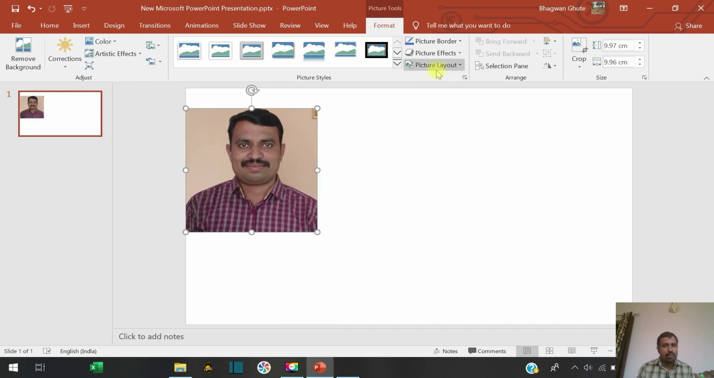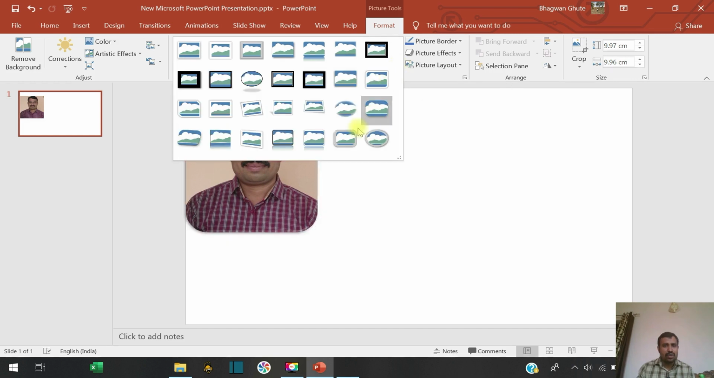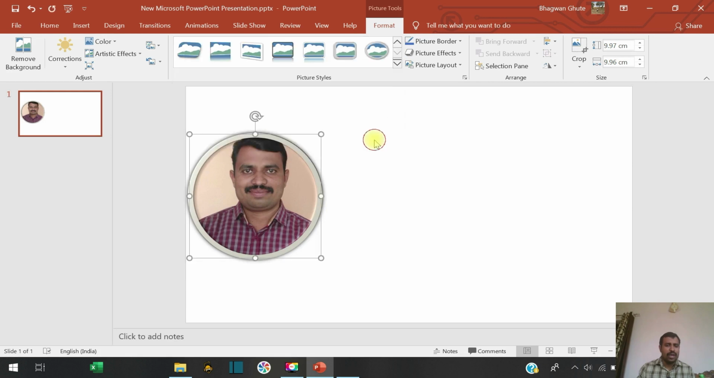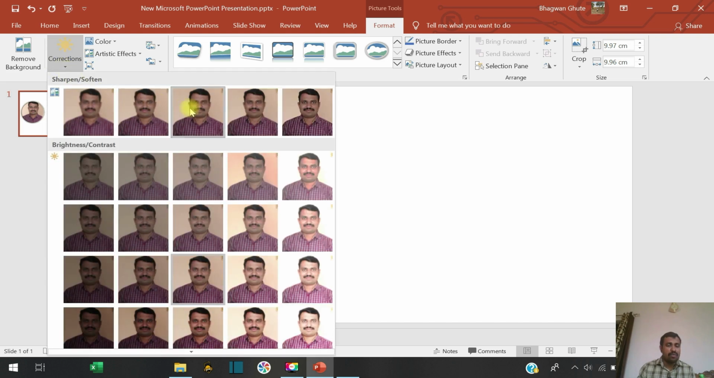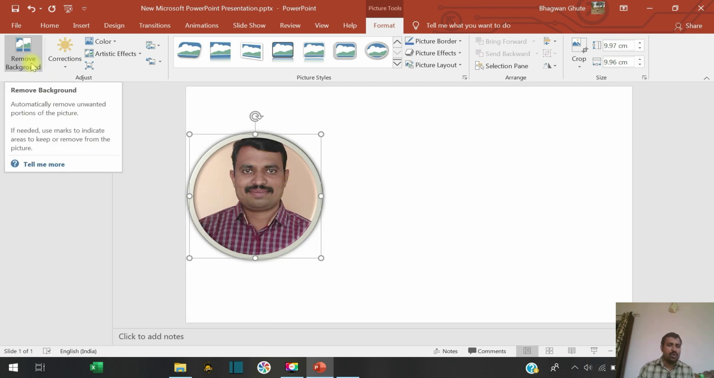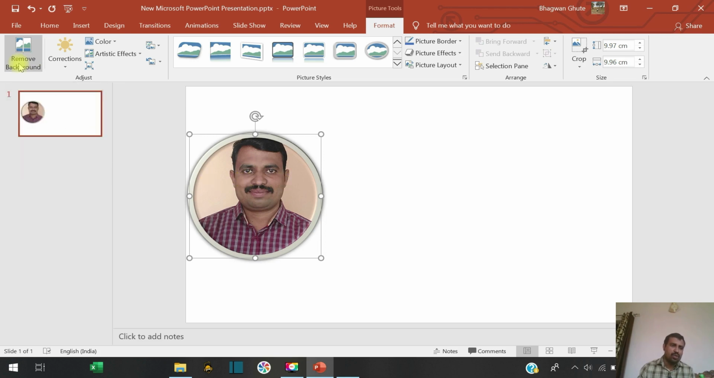If you want to change the format of this particular photograph, just by clicking this you can change the format. There are different options, you can select any one, but for making this I am selecting this one. Now, if you want to increase the corrections on this photograph, you can enhance the quality of this picture also. If you want to remove the background of this particular photograph, you can remove the background also.